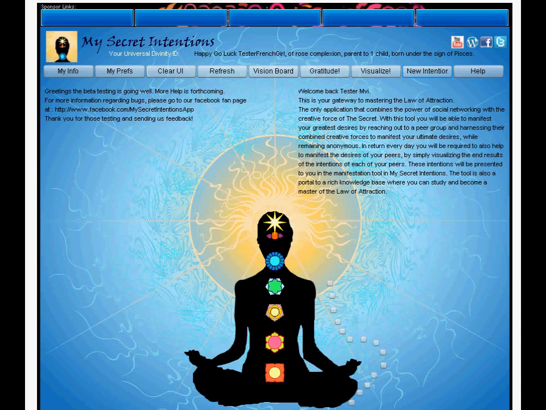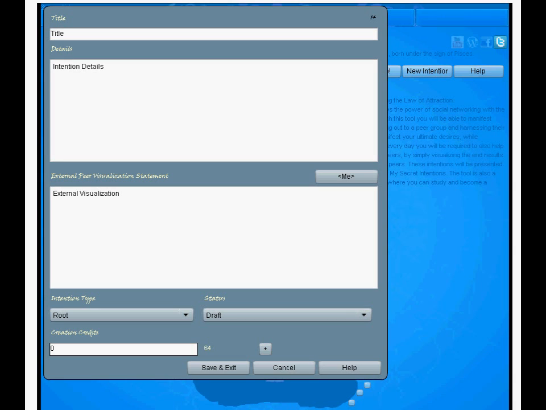Now if you look in that area, I'm going to click on the new intention button and you'll see it appear there. We've created a new intention. We've started the process of creating a new intention. Next, we're going to click on this intention and we're going to start to populate our intention.